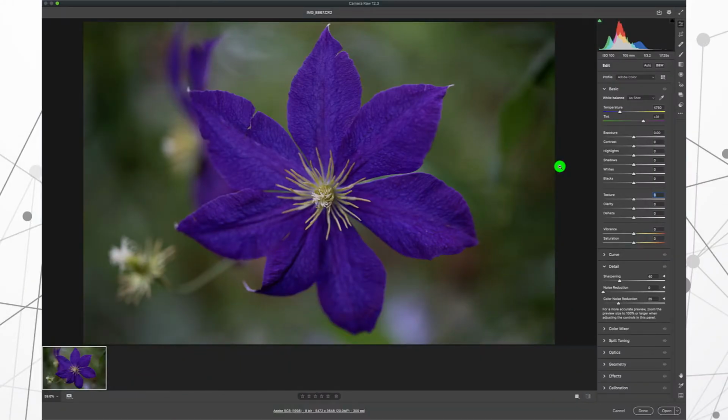Here's a macro image of a Clematis Bloom. As you can tell, there's a lot of detail in the petals that we want to bring out. The exposure and everything's pretty good. We might brighten it up a little bit. And once we get into Photoshop, we're going to fix the cracks in these petals to make it look perfect. So let's start with texture and see if we can bring out some of the texture in that. And right away you can tell that makes a big difference. With the texture, you can really see it pop.